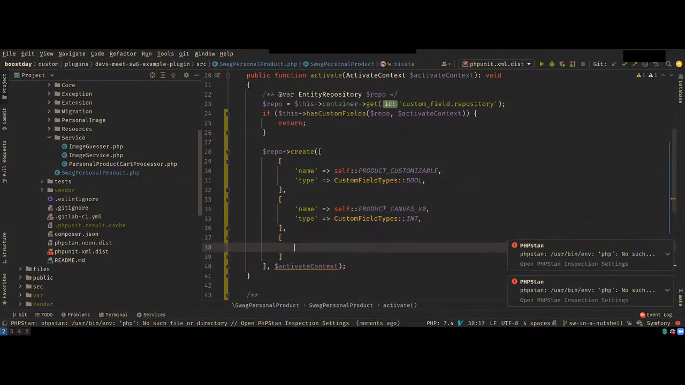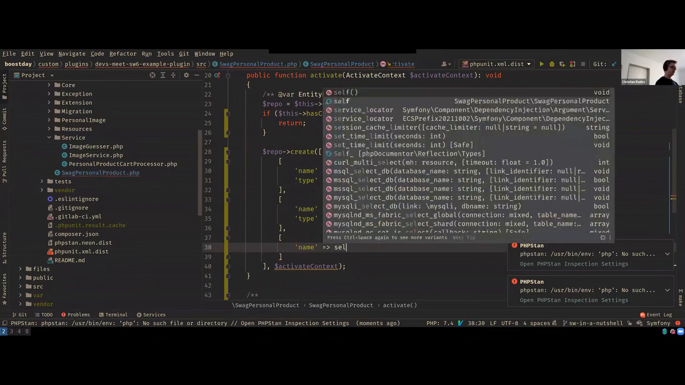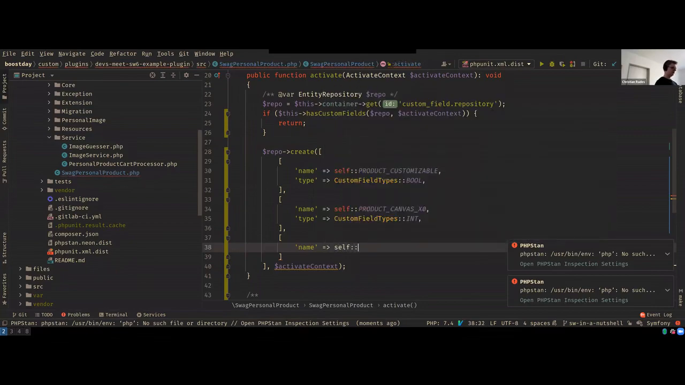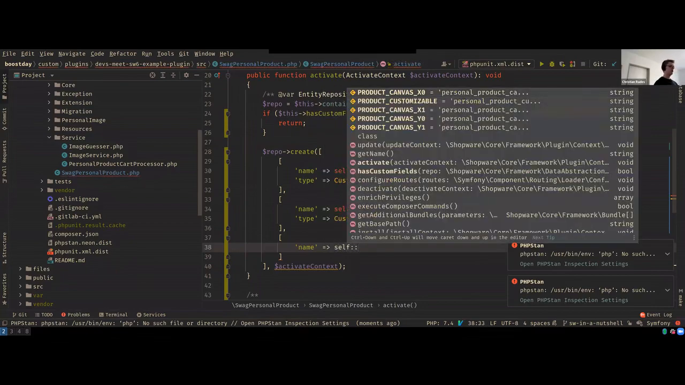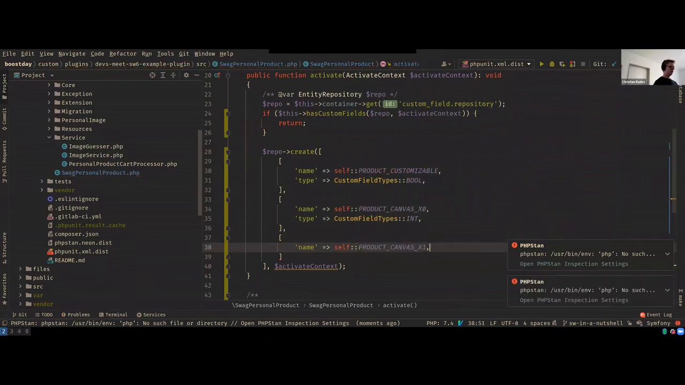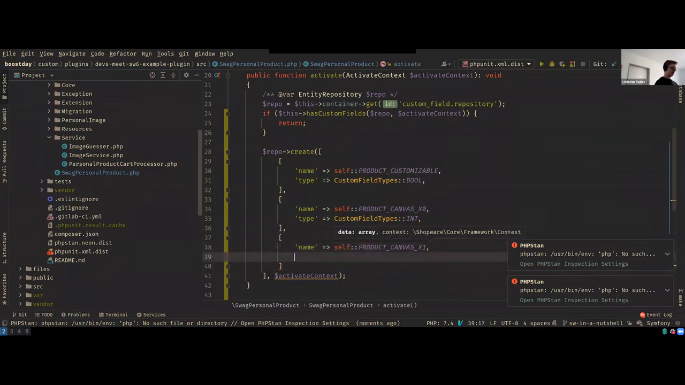Let's just add the last ones now. This is not that much. So again, product canvas x1, and then, well, forgot the type there.